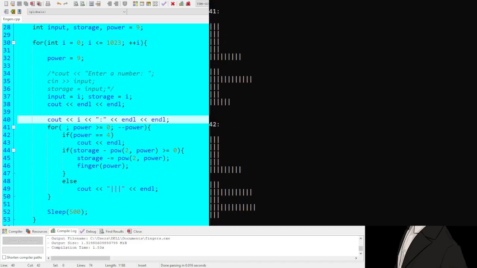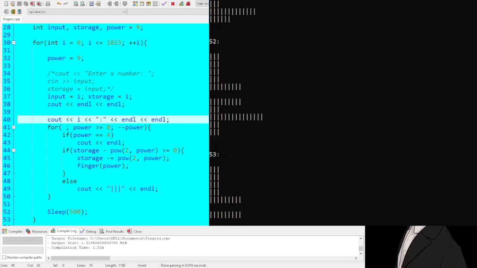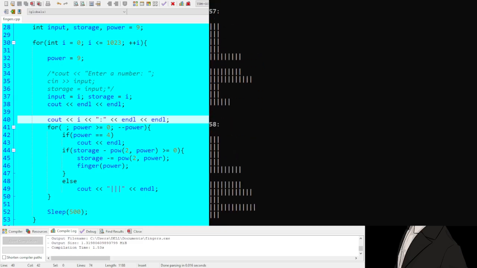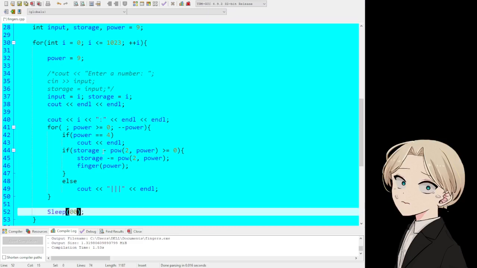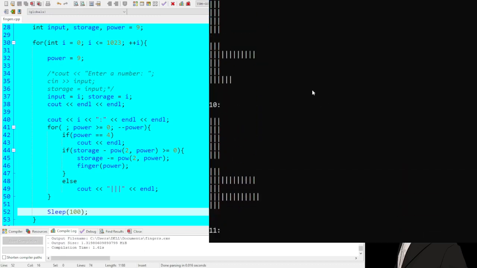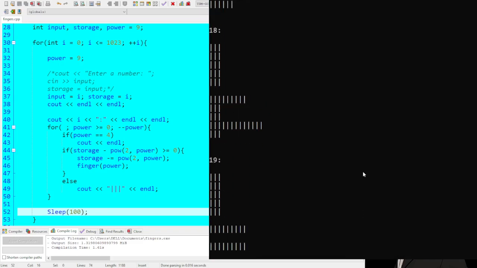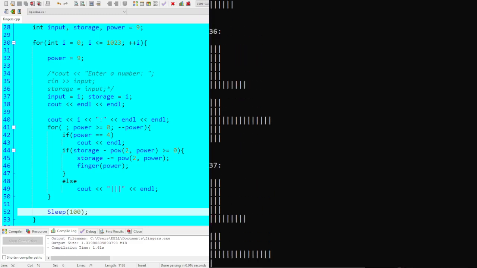Okay, now let's just wait until it reaches 1023. That's about 10 minutes, I guess. Or do you want me to make it faster? Let's cut the time in half. Let me just exit this first. Let's just do 200 or 150 or 100. 100 is fine. Compile and run. There we go. There, it's better.